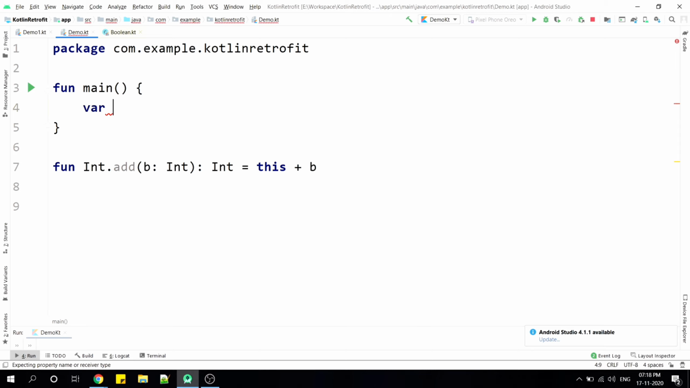Now I've created this add function, and in the main method I'm creating one variable x, and in this x I'll try to call this add method, and I'll pass 20 here. That means I'm calling this add method on this 10, so this 10 will be referred to by the this keyword. So here I'll get the 10, and in the b value I'm getting 20 because I'm passing 20 here. Then 10 plus 20 should give me the output as 30, and that 30 will be in this x variable, and I'll print that.